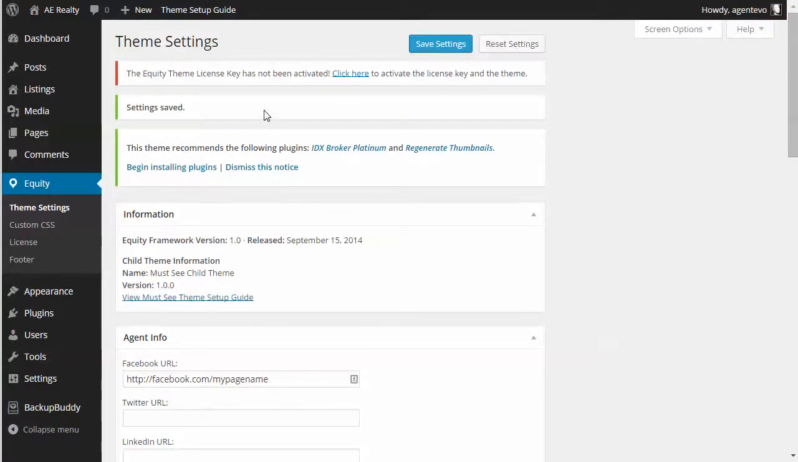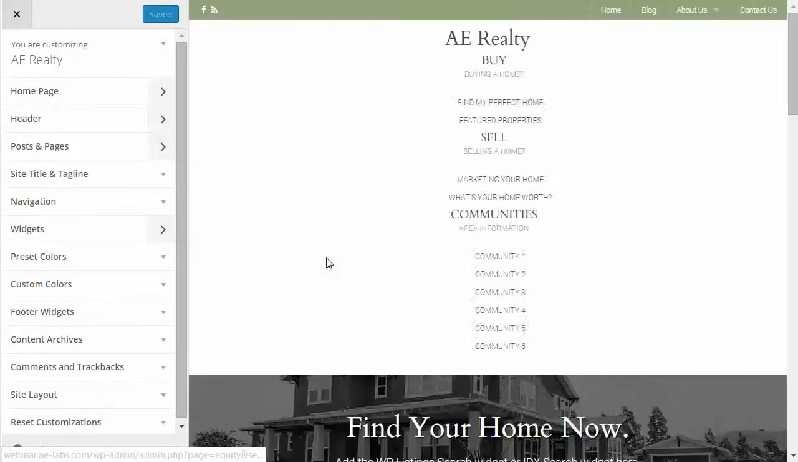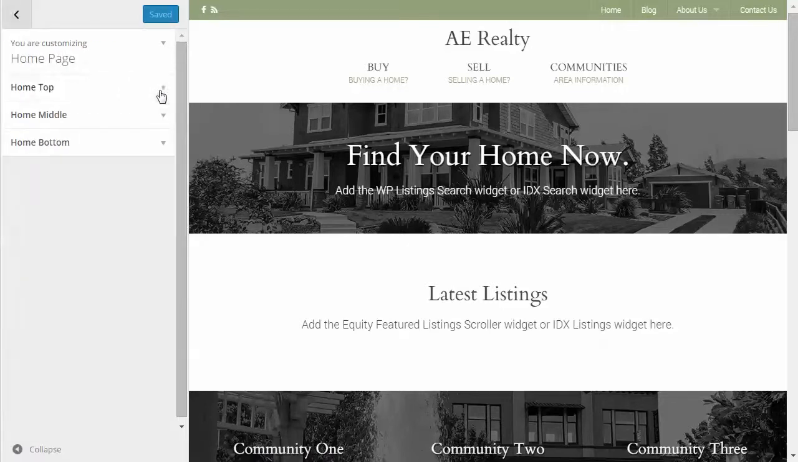So now that we've got that information in, we're going to start customizing our site here, and it's under Appearance, Customize. When you pull up the customizer, you'll see you have a lot of options here, and we're going to start with the first one for the home page. Okay, and under home page we've got home top, home middle, and home bottom.